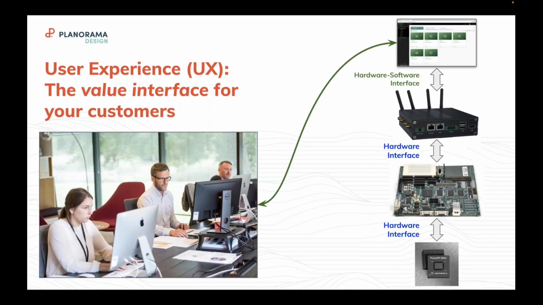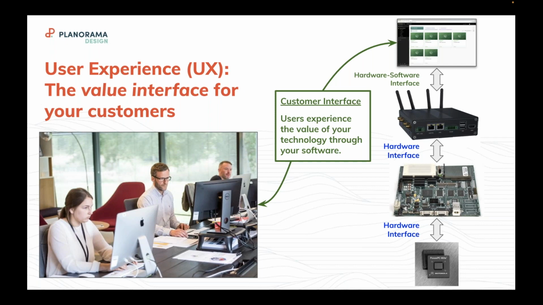And so what happens? Well, if that software is so important to experiencing the value, then we ought to put thought into how that software is designed, so that the interface between your customers, your users, and your product gets as much thought as we put into every other interface that goes all the way down to the chips, right? So that's what user experience design is: designing the interface between humans, or your customers, and the software that really, again, exposes the value of your entire product.